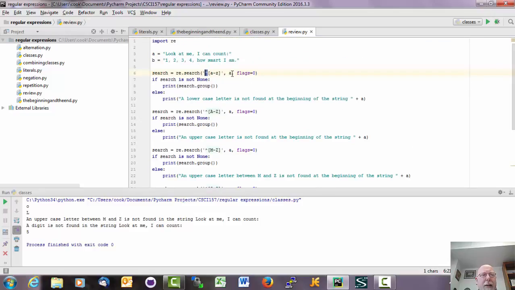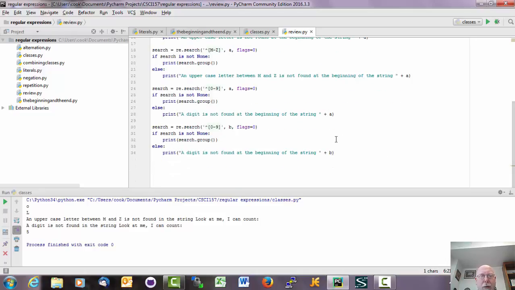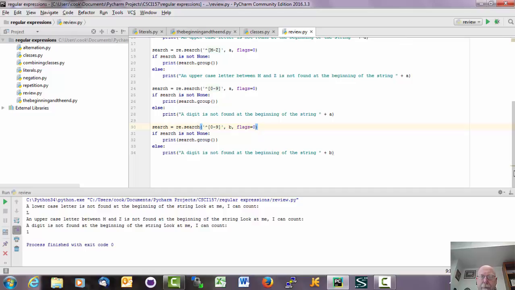Here we're looking in the string A, so first position has a capital L. This should say a lowercase letter is not found at the beginning of the string. Here we're looking in the first position for a capital letter. This should give us a capital L right there at the beginning. Capital M through Z in the first position in A should print this out: an uppercase letter between M and Z is not found at the beginning of the string. This is looking for a digit at the beginning of A. There isn't one, so it should print a digit is not found at the beginning of the string. This is looking for a digit at the beginning of B, and that digit at the beginning of B is 1, so this should print out a 1. And there you go.